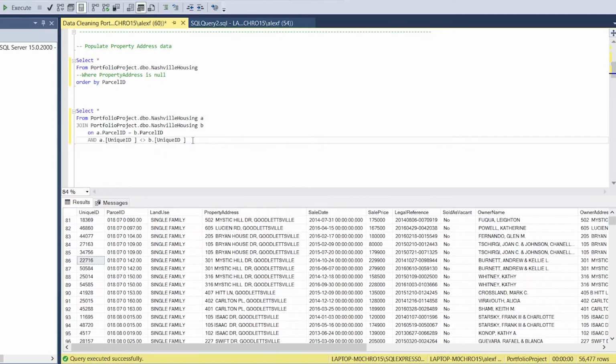So all we have done here is we've joined the same exact table to itself, and we said where the parcel ID is the same, but it's not the same row, right? Because this is a unique ID. Unique means these will never repeat themselves, so we'll never get the same one. So if this is equal to this, but these are different, we want to then populate the other one. So let's do a.parcel ID, and we'll say a.property address, b.parcel ID, comma, b.property address.